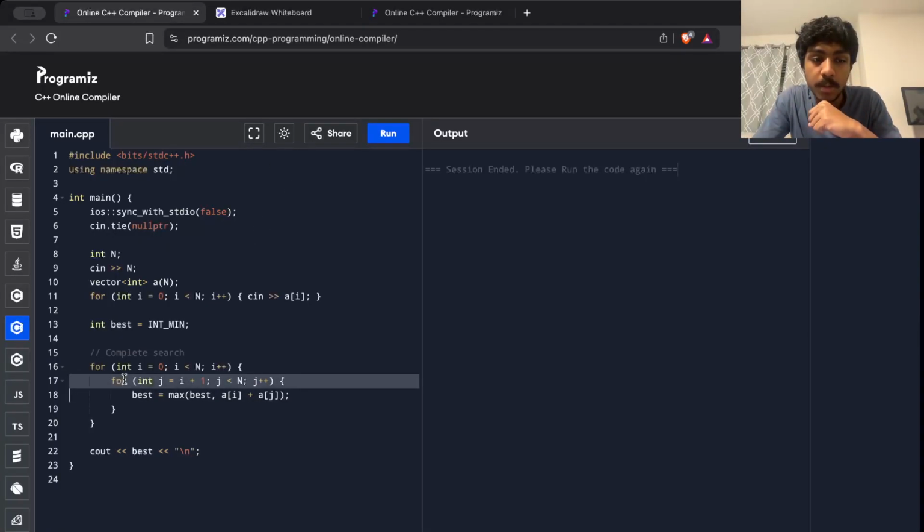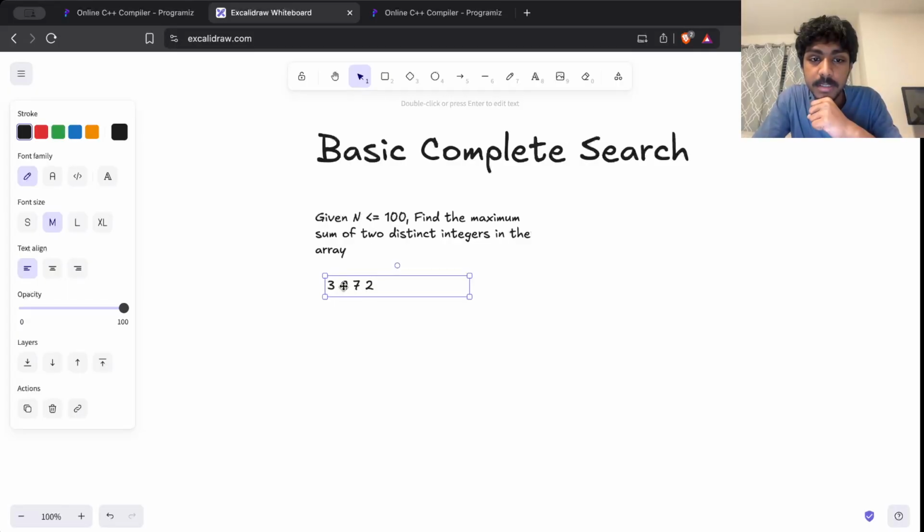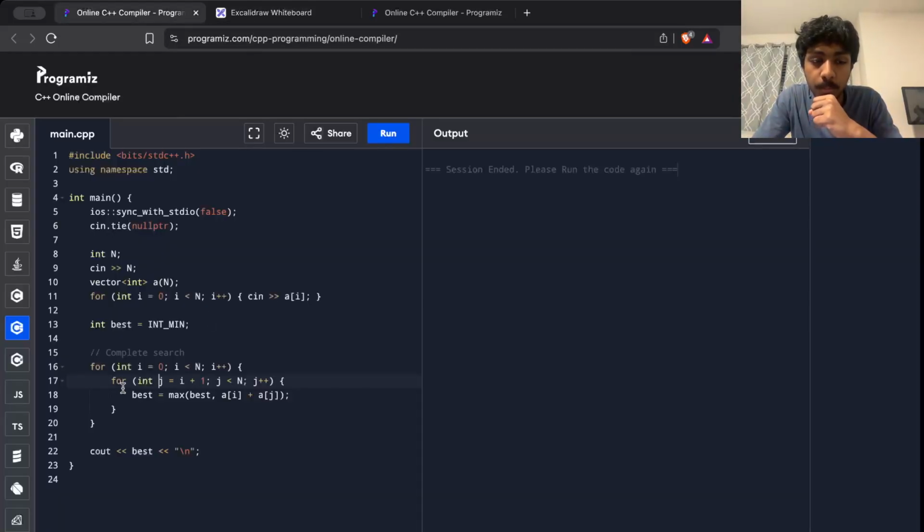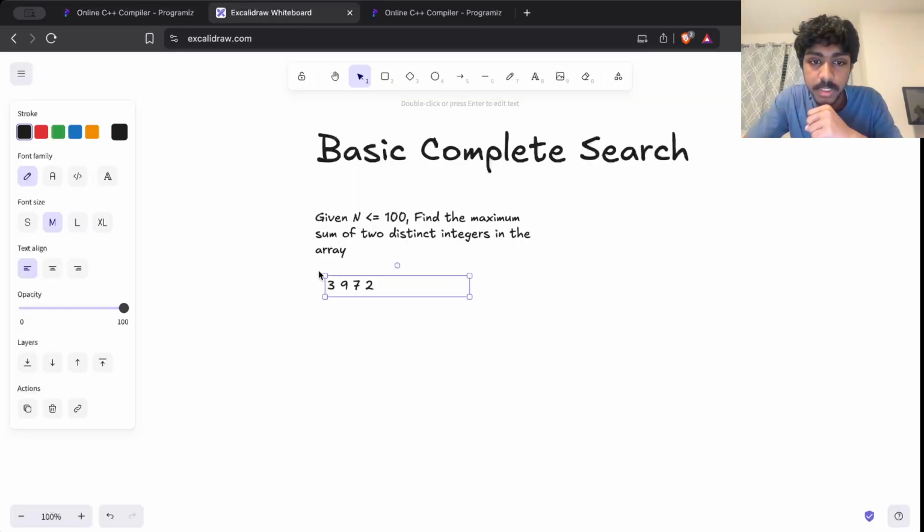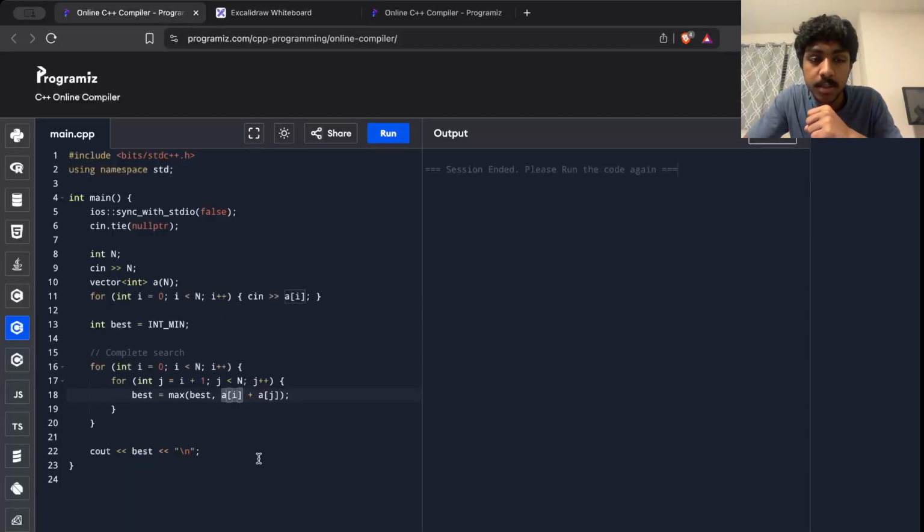Okay, so then the second for loop basically does the same thing as the first one, but it reads the second number, and I'm going to walk through this right now without running the code. So i equals 0, j equals 1, and best is equal to the maximum value of the current best, or this one, which is 3 plus 9, and that is 12. So the lowest possible is negative 2 billion something, and just 12. So out of the maximums, it's obviously this one, 12. And so the new best equals 12.